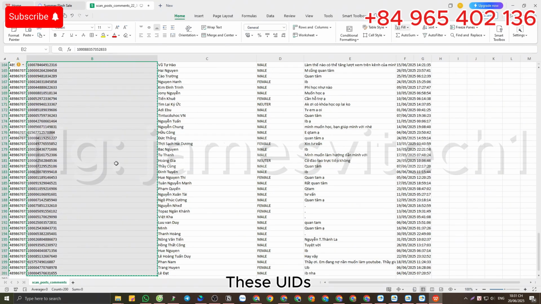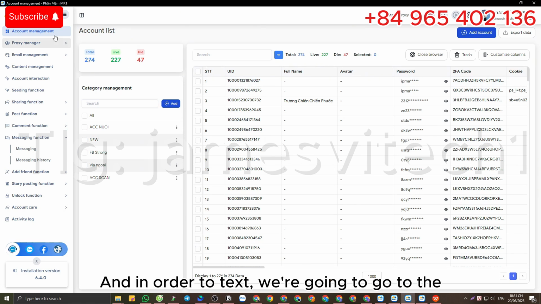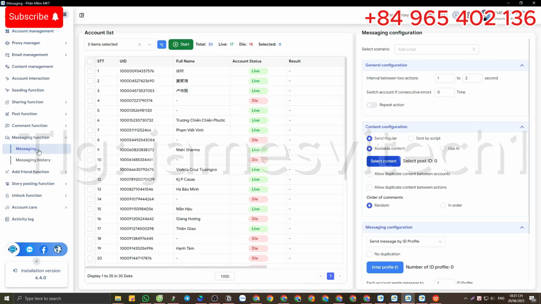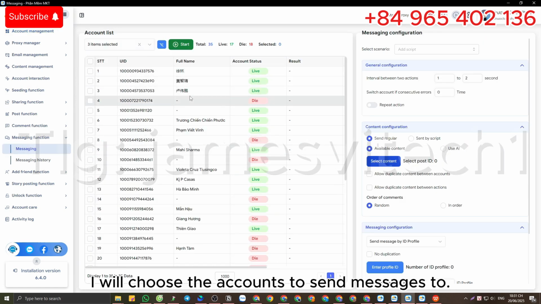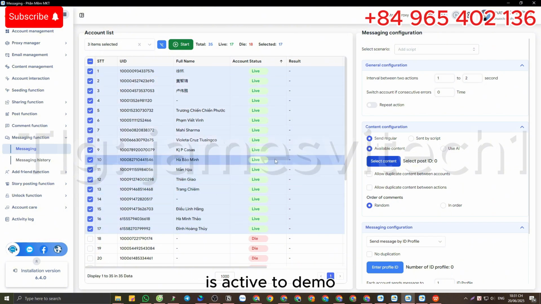And when we have the data file, we're going to go into the management software. There is no limit to our accounts. Here everyone can see I have more than 200 Facebook accounts, and in order to text, we're going to go to the message function. I will choose the accounts to send messages from. I will choose 17 active accounts to demo.